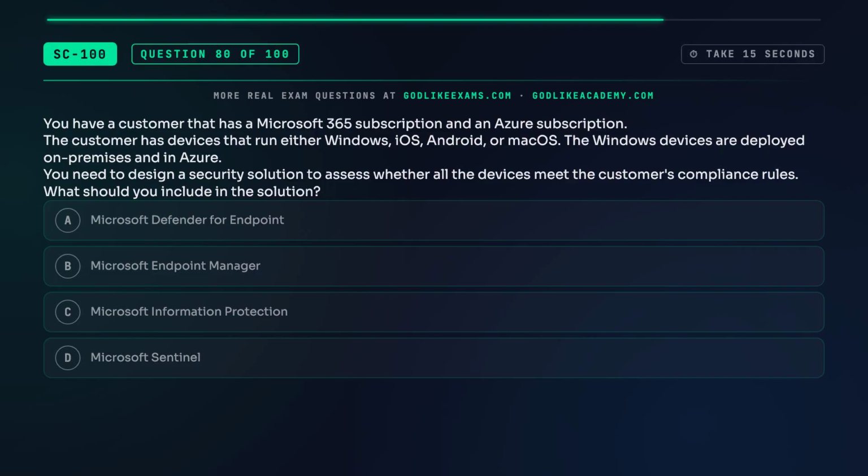Option A, Microsoft Defender for Endpoint. Option B, Microsoft Endpoint Manager. Option C, Microsoft Information Protection. Option D, Microsoft Sentinel.